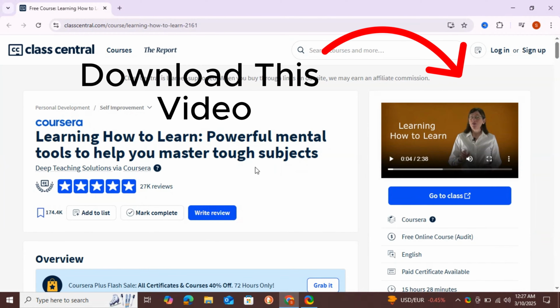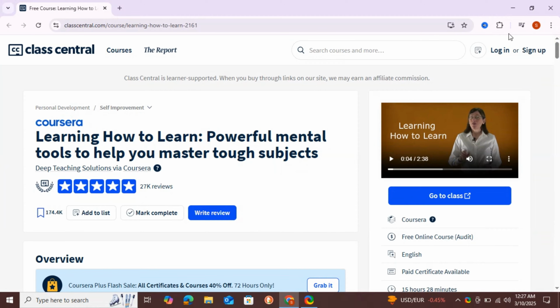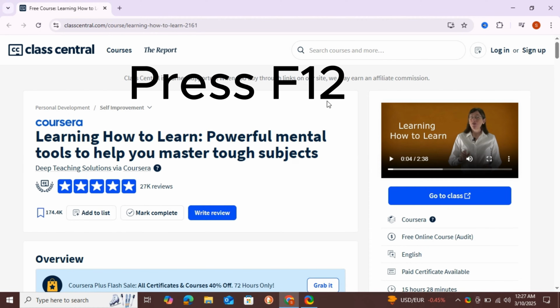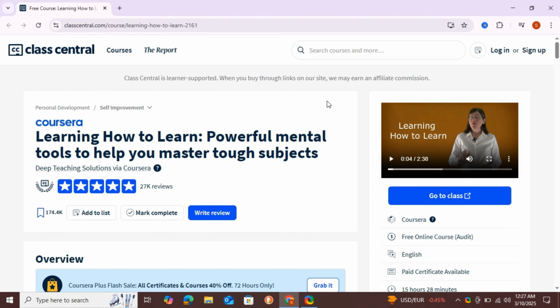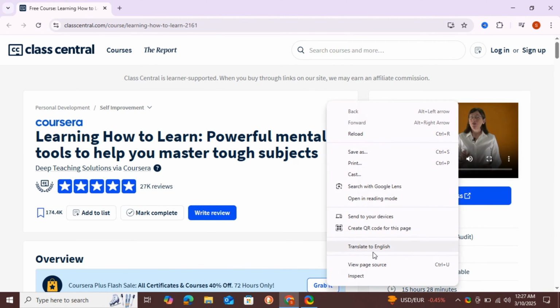In this example, I'm showing you how to download a video from a free courses website without logging in or using any extensions. So, let's get started. Step 1. Press F12 on your keyboard to open Inspect Element. Or you can simply right-click on the page and click on Inspect.